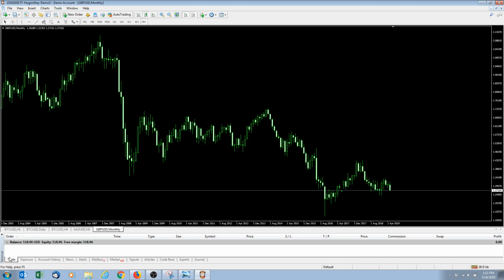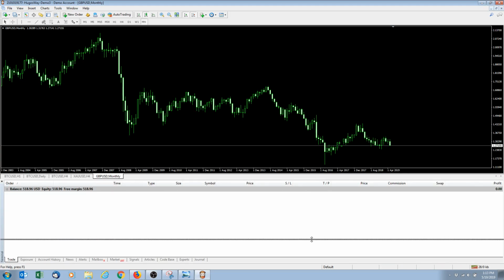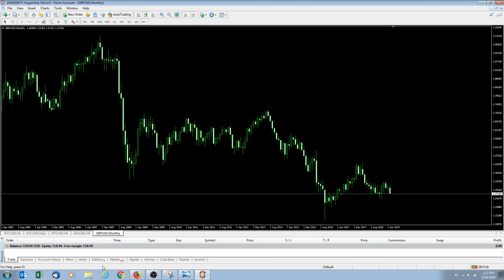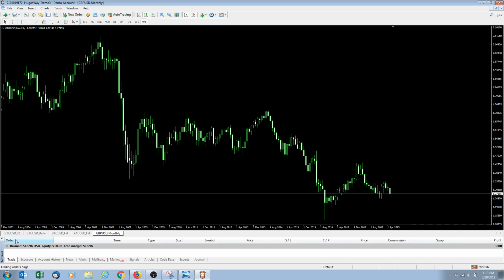And then make sure this is open. We want to have this open. You can slide this up and down if you want, but let's have it about this size. And for these tabs, we want to make sure it's on trade. So we like to see our account balance, and we like to see our profit loss on the bottom right here. So this is all that we want to see on our screen.